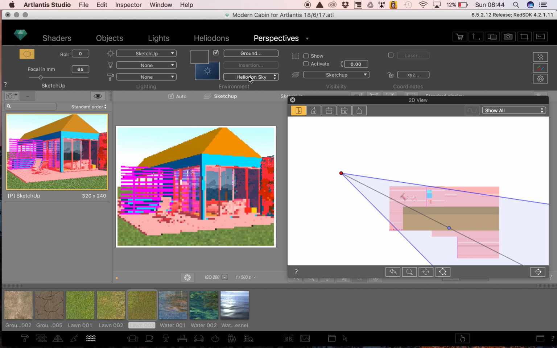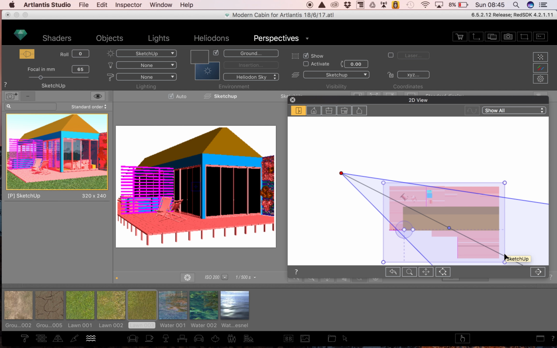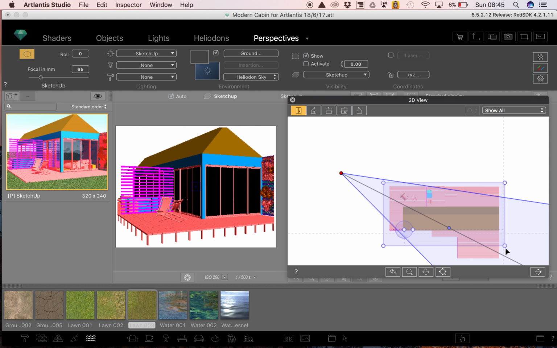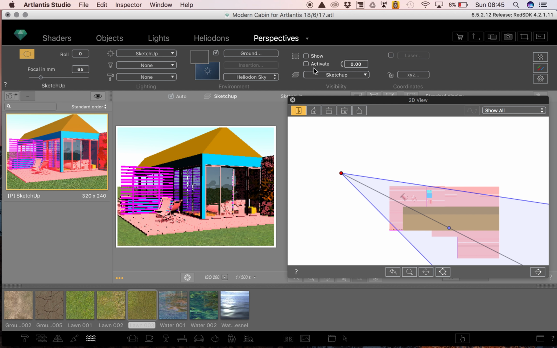Okay. Then we've got this part here of visibility. So this talks about your clipping box, okay, which we don't need to use. So we can click show, and it shows us what part of our model we can see. All right. And we don't need that on, so I'm going to turn that off. Then we've got our visible layers. So at the moment we want our SketchUp layers to be visible.